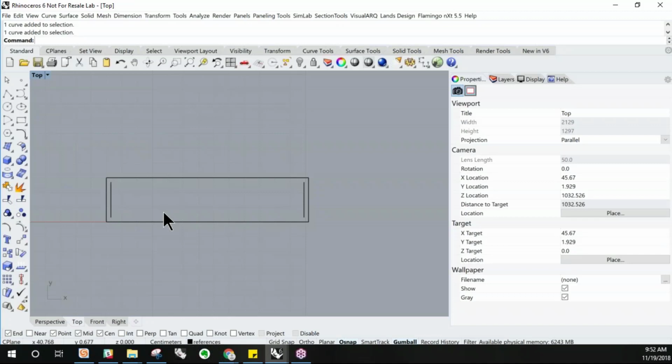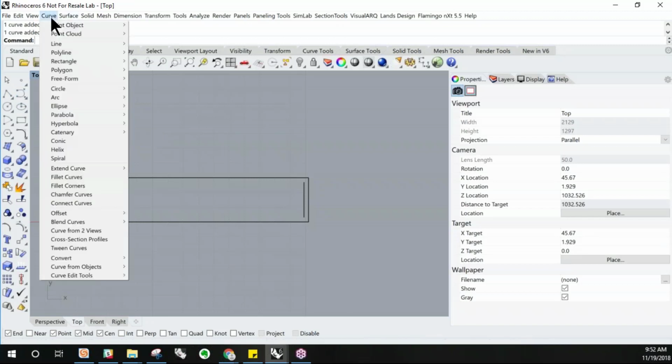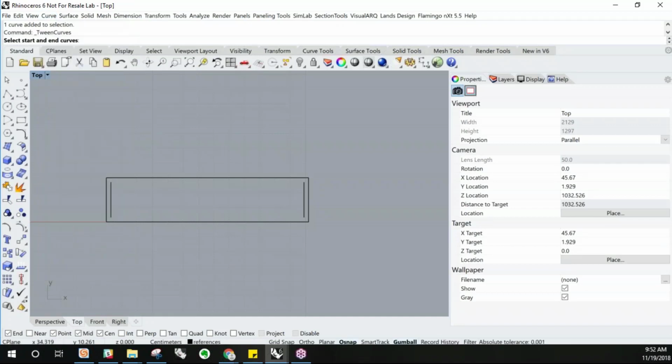So the command is called Tween Curves. You can find this command here under this control point curve. The last command is called Tween. And on the menu, I believe you'll find it under the curve tools, Tween Curves. If you look at the command line, it's going to say select the start and end curves. So I have my start and I have my end.